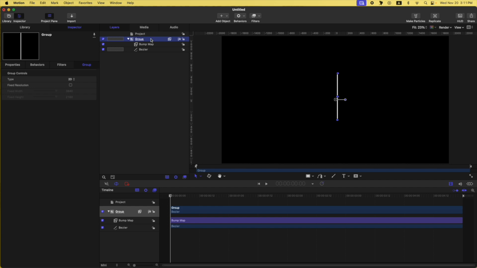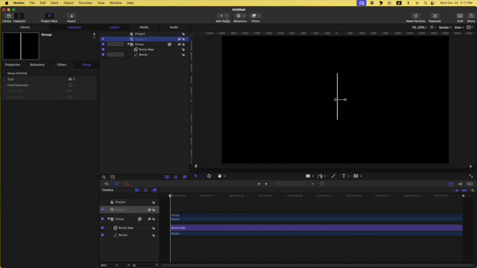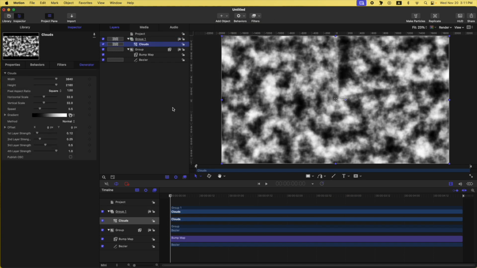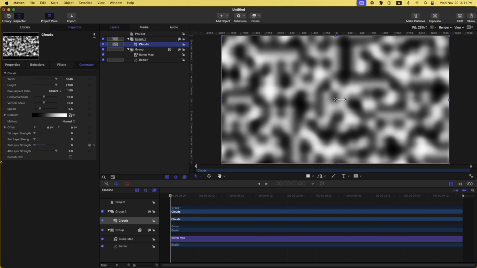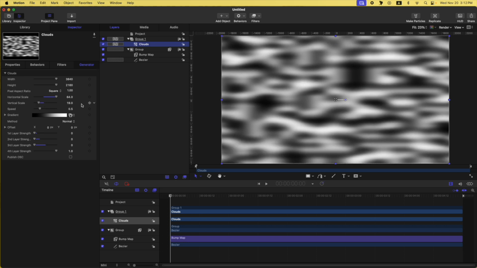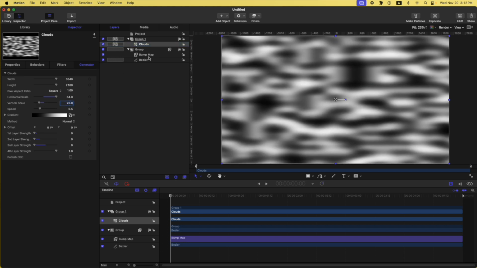Create a new group, Command Shift N. Add an object into this new group: generators, generator, and clouds. Set the first, second, and third layer strength to 0, and the horizontal scale to 64. And your vertical scale, reduce it a bit, around 20 is okay.